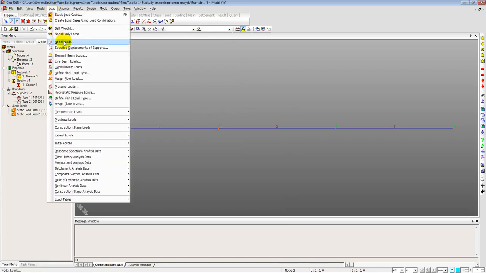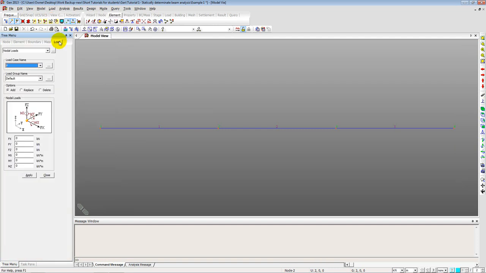So the first type of load is the concentrated load of 15 kN, which is nodal loads. So select nodal loads here. Select the name as P. And in the FZ category, because the load is acting vertically downwards, we enter minus 15. Minus because it's in the downward direction, and use the select single option to select the two nodes in question. So node number 2 and node number 4 here, and click apply. So two 15 kilonewton loads are applied.